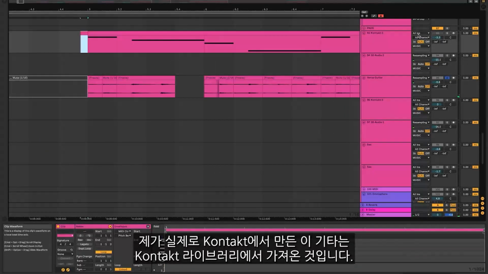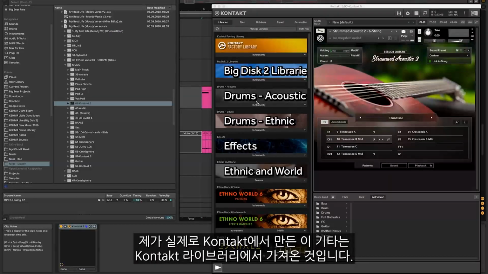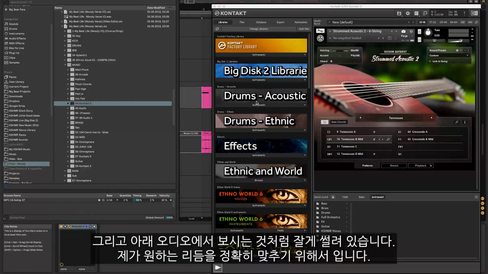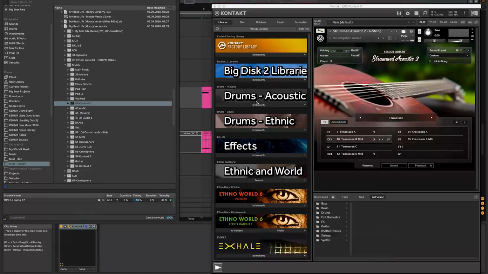This guitar I actually made in Contact, or rather it comes from a Contact library. This is the Strummed Acoustic 2. I'm using the Tennessee B muted patch, and then I chopped it up, as you can see below in audio. I chopped it up to get the rhythm exactly how I wanted it.